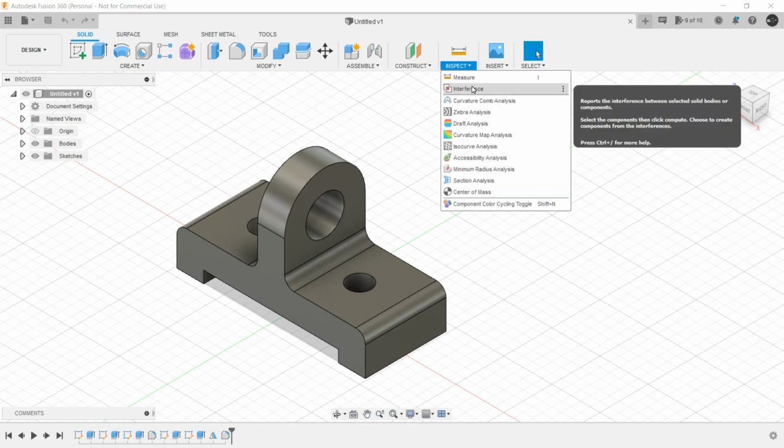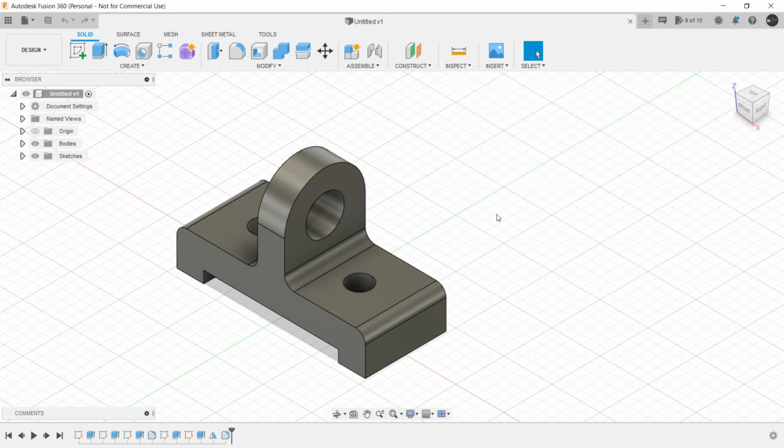Next is Interference. It basically reports the interference between selected solid bodies or components. About components we will be discussing in the very next section, but initially let's understand bodies. Now what is a body? Any 3D model that we are creating comes in the browser as a body. This is one body. For one body there would obviously be no interference.